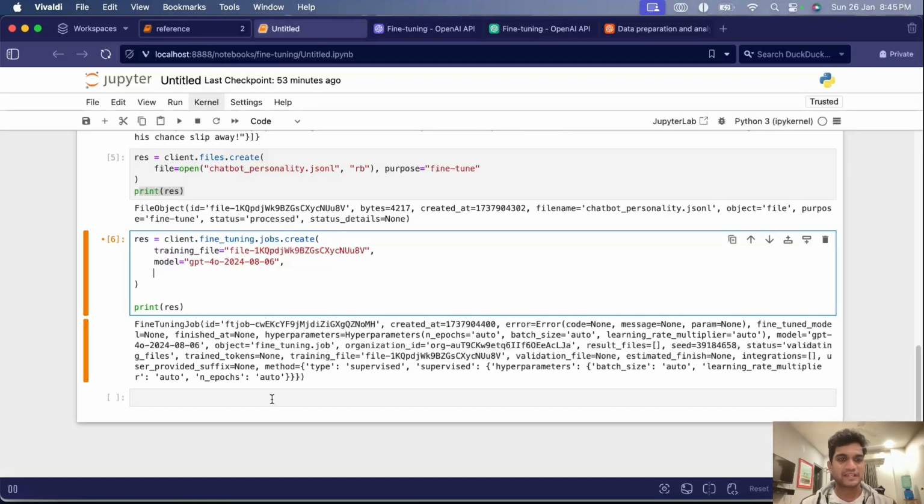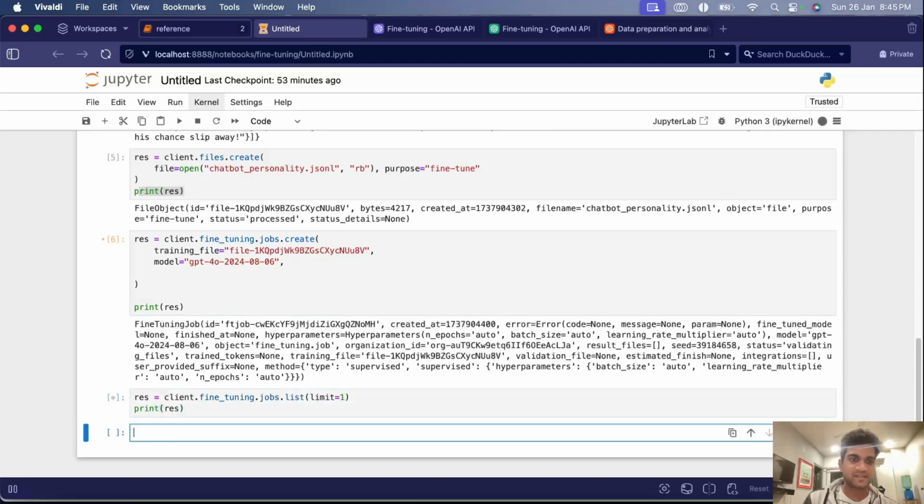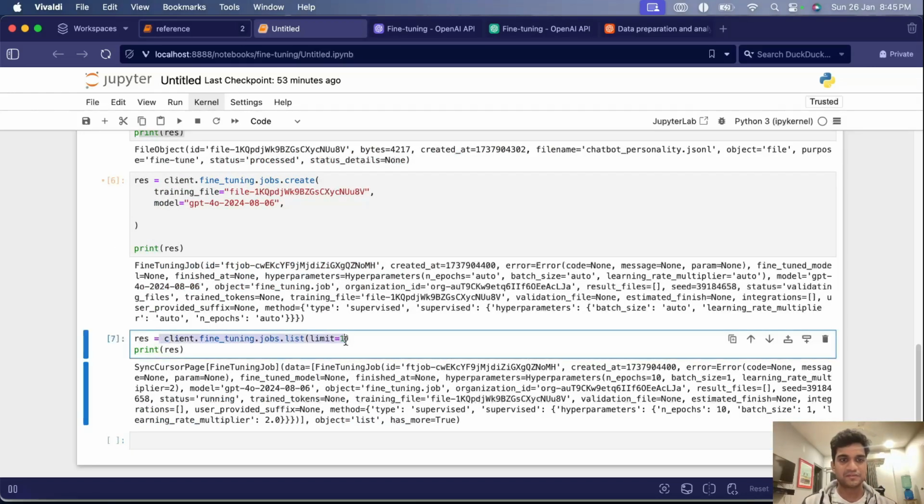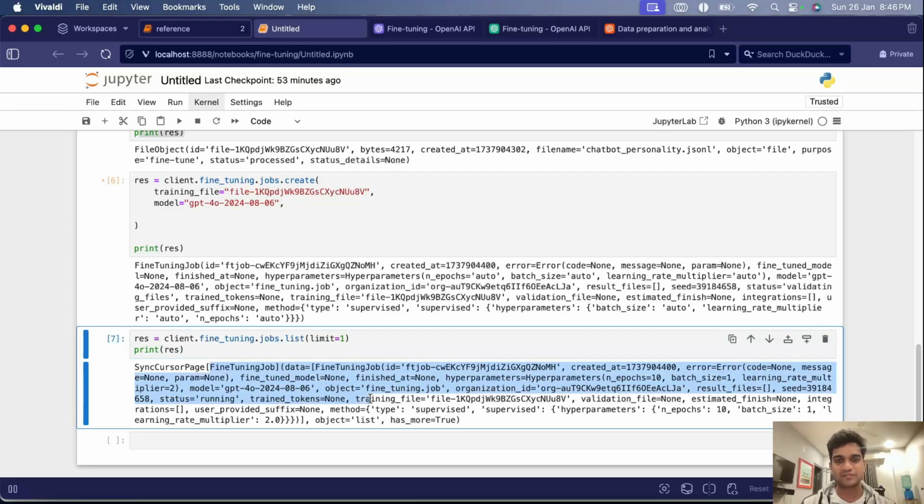We can also check the status using the SDK. For listing out the jobs, we can use this API call. It lists out what all jobs are present in the queue, and you see the status has changed to running now.